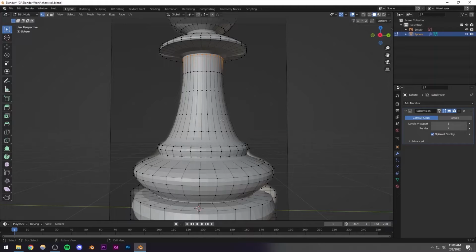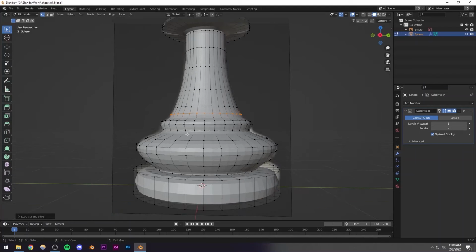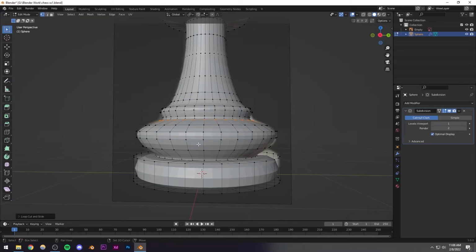it's looking pretty good actually. Oh, never mind. Just add a loop cut right there to give it a little more definition. Maybe one right there to make it sharper as well.